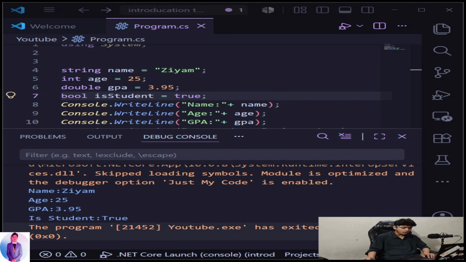Also, avoid using reserved C sharp keywords as variable names. For example, int class = 10. This will produce an error because class is a special keyword in C sharp.